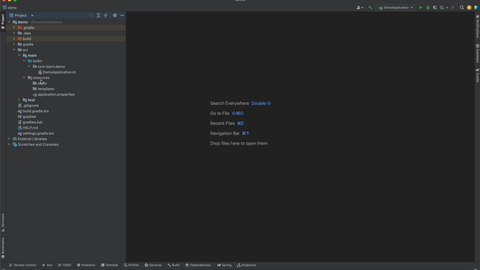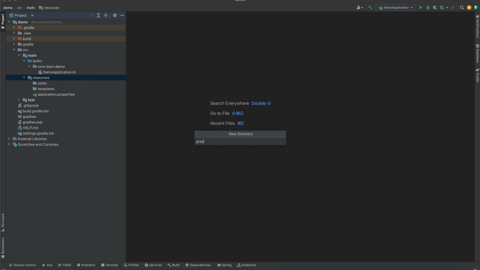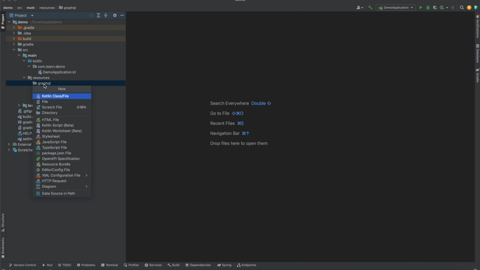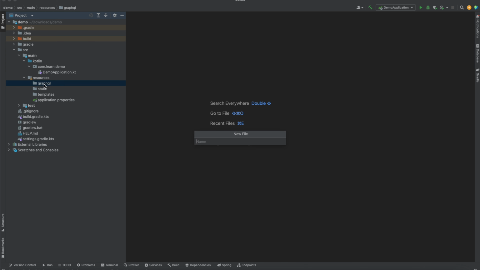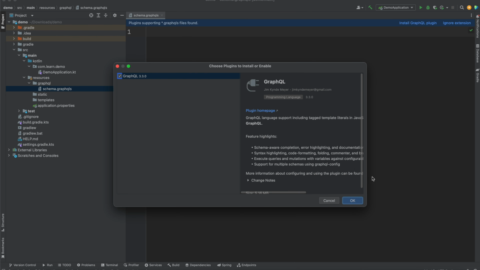The first step we need to do for GraphQL: inside the resources folder, let's create a new folder and name it graphql. Inside this graphql folder, we need to create a schema file. Let's name it schema.graphqls. Please make sure the extension is .graphqls. Once we add this file, let's also install the GraphQL plugin.